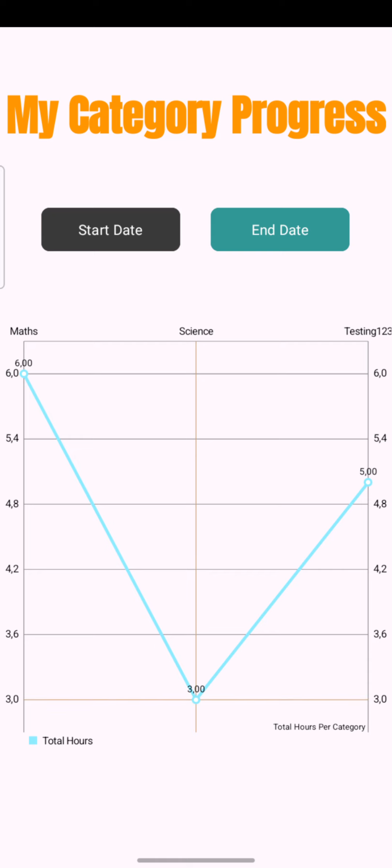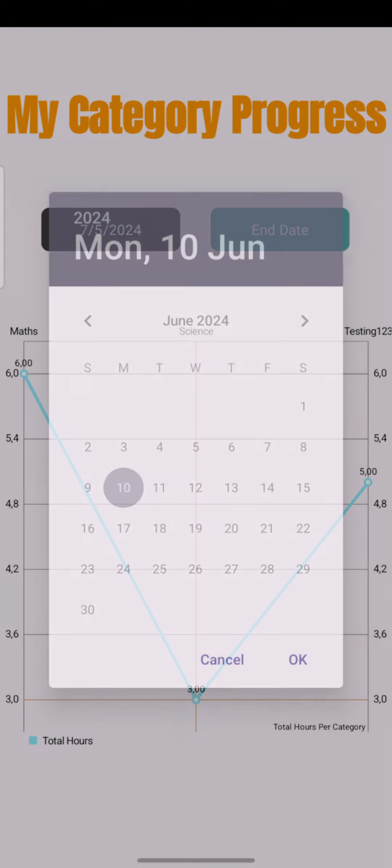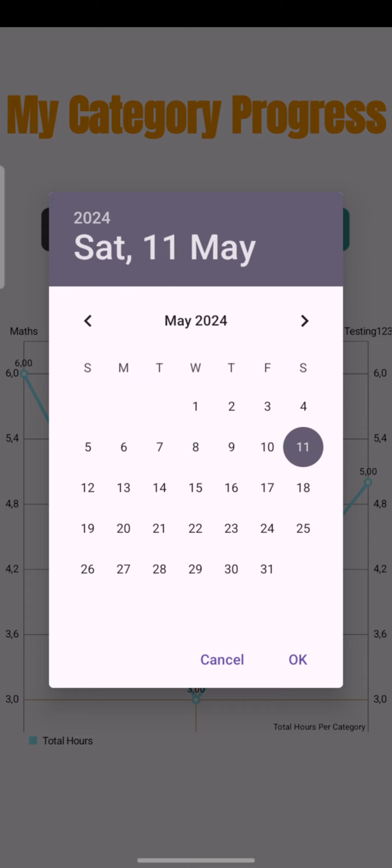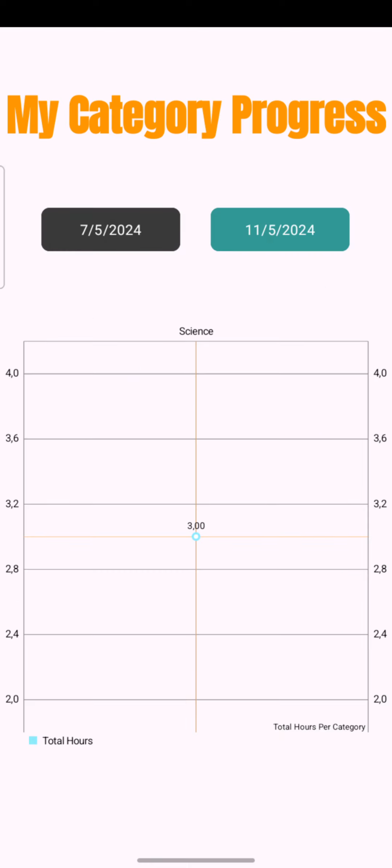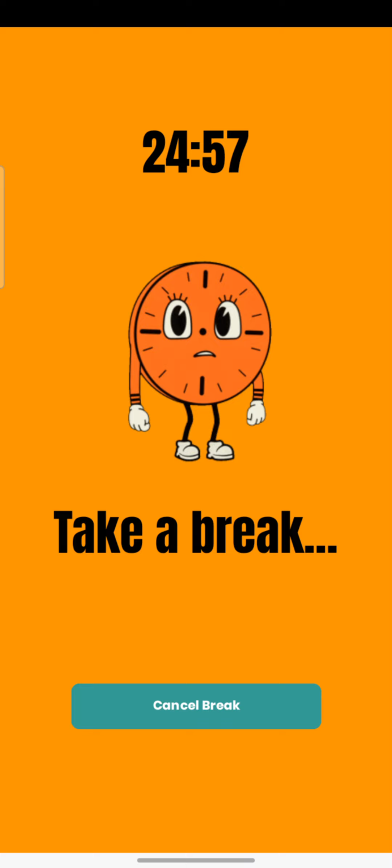So as you can tell, the graph is showing a correlation between the 3 categories I have, which is math, science, and testing. If we had to go between 7th and 11th of May, it's going to show you science, which sits at 3 because we only clocked in 3 hours, remember? So as you can tell, the filter for this is also working, right? So that's the application as a whole and most of the functional requirements of it.